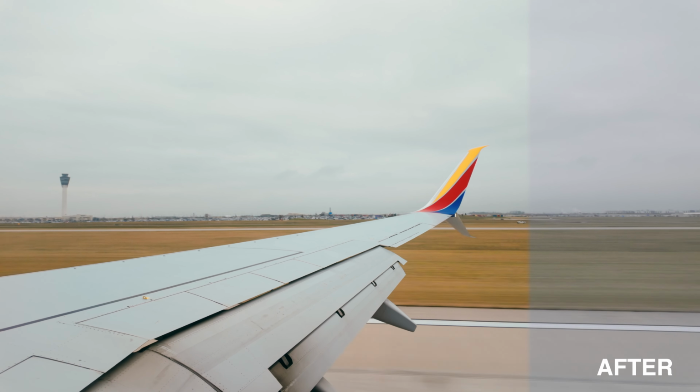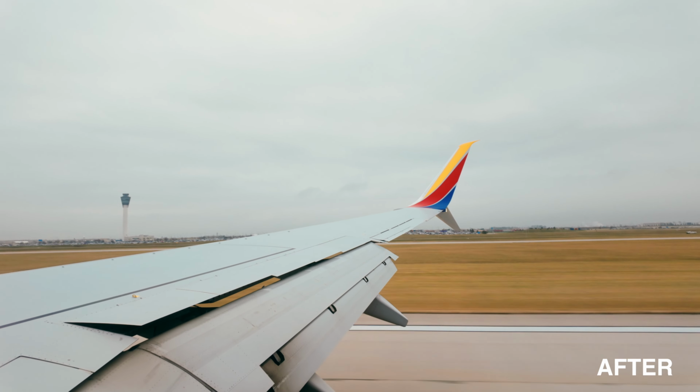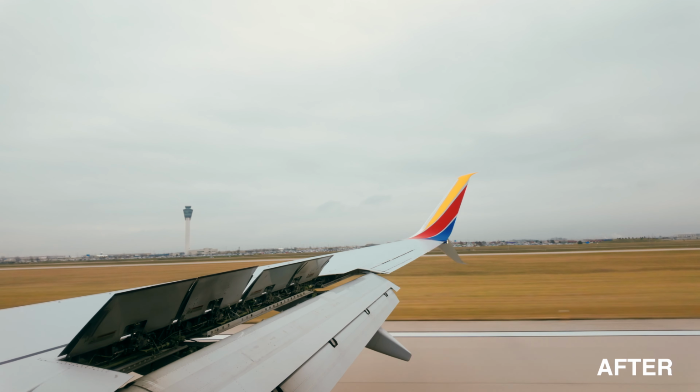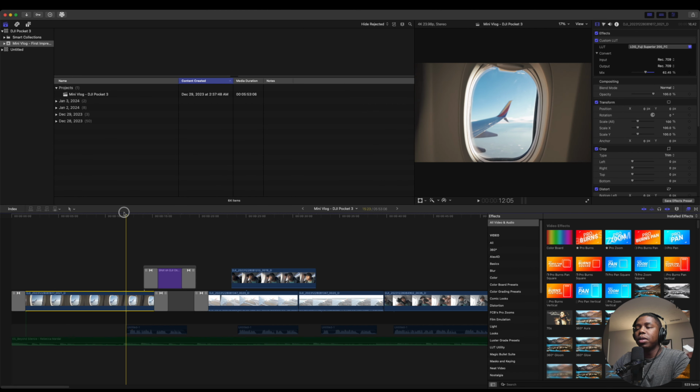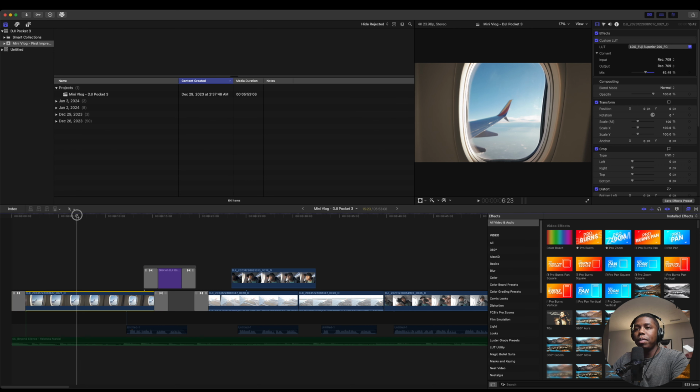Pocket 3 definitely has capabilities to create some very cinematic shots. I want to show you exactly how I did that in my latest video. So let's take this first shot, for example, which was just me pulling the camera away from the window on the plane. Let me show you exactly what it looked like straight out of camera.